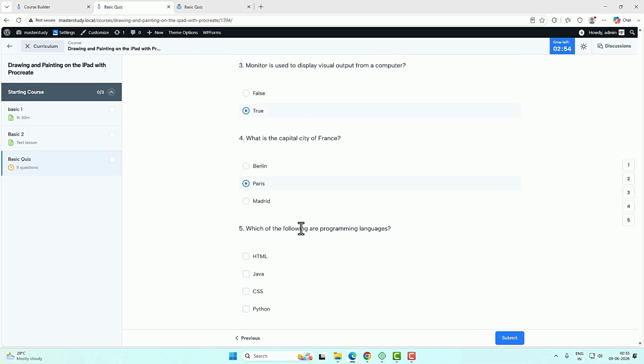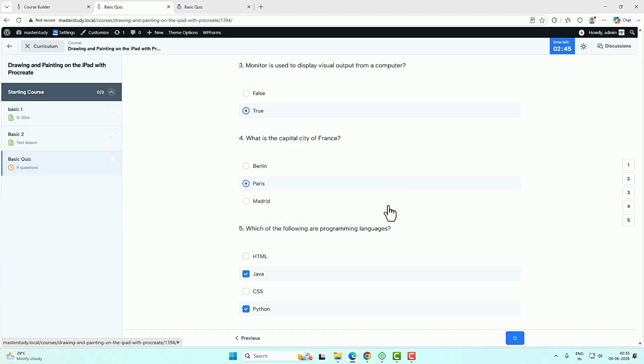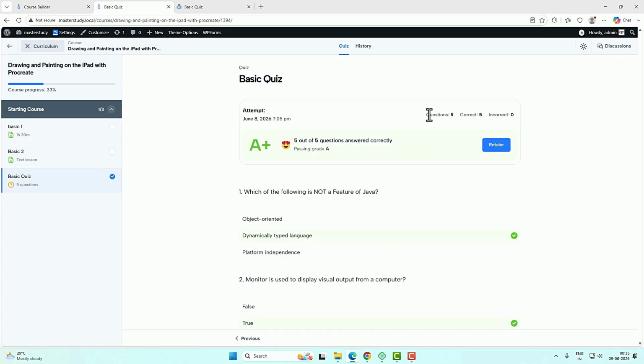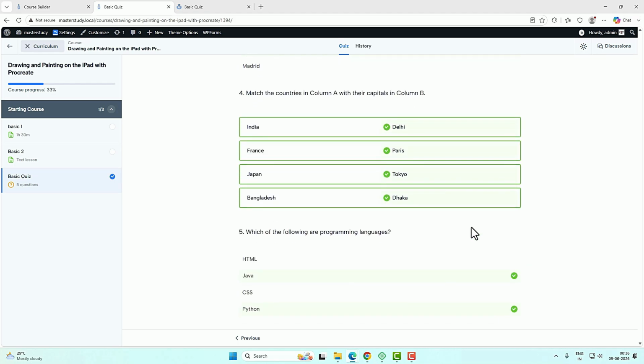After that, which of the following are programming languages? Java and Python. Now let me click on the submit option. So as you can see here, total questions 5, correct answers 5, incorrect 0. All the right and wrong options are displayed here.